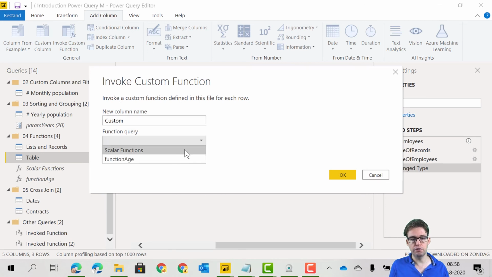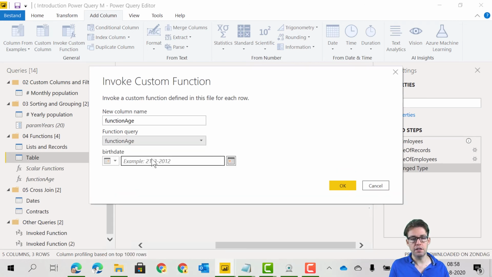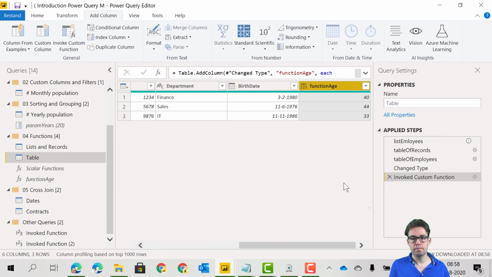You can just click on the function age, and then you can supply here birth date, but I can choose it from one of the columns. That's what I want to do. And here I choose the column birth date, and then okay. And now it's just going to calculate the age for me, for each person.